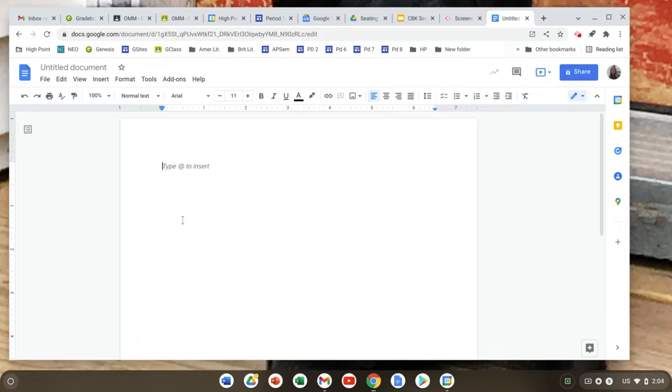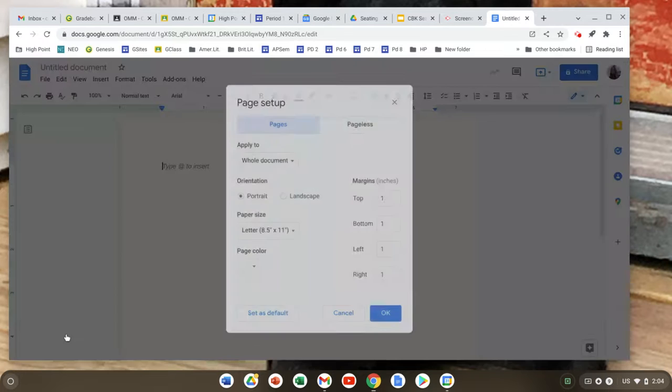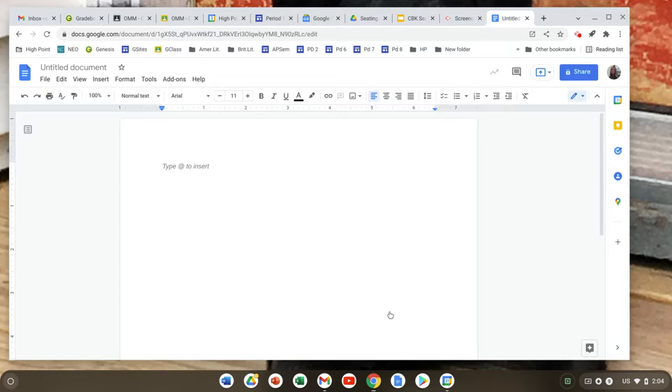The first thing that we want to do is to make sure our margins are all correct. So we will go up to File, go down to Page Setup, and double check to make sure everything is in 1 inch. It should be that way by default. It's one of the things that Google Drive does do proper MLA as a default. So we click OK after we check it. It's always good to check.